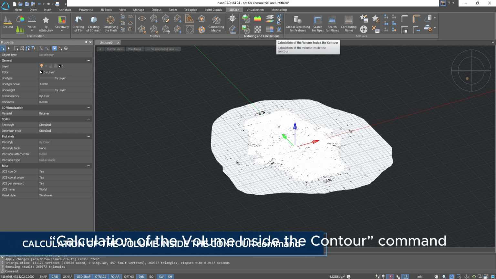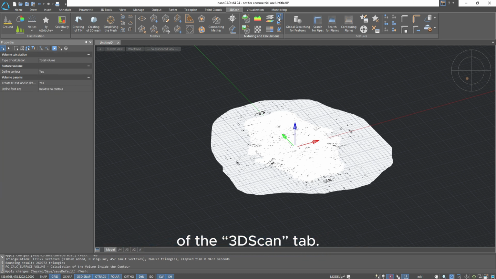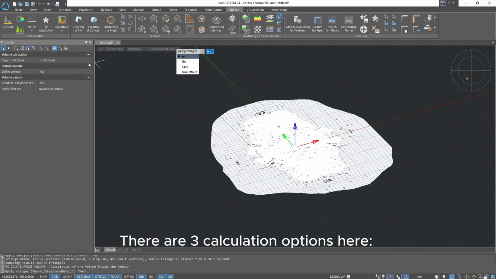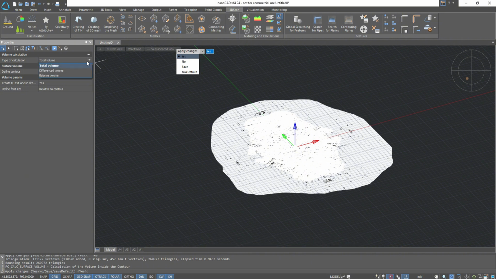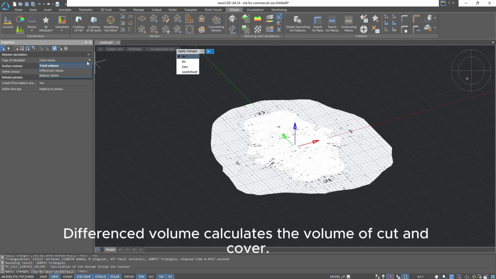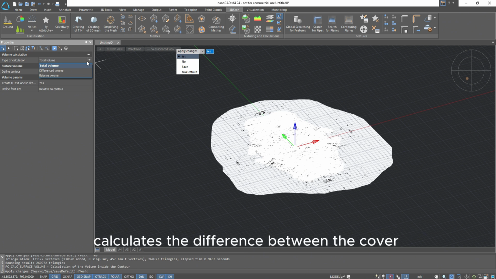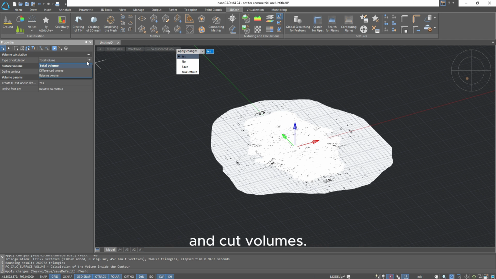Let's now use the calculation of the volume inside the contour command in the Texturing and Calculations group of the 3DScan tab. There are three calculation options here: total, differenced, and balance. Total volume calculates the total surface volume. Differenced volume calculates the volume of cut and cover. Balance volume calculates the difference between the cover and cut volumes.